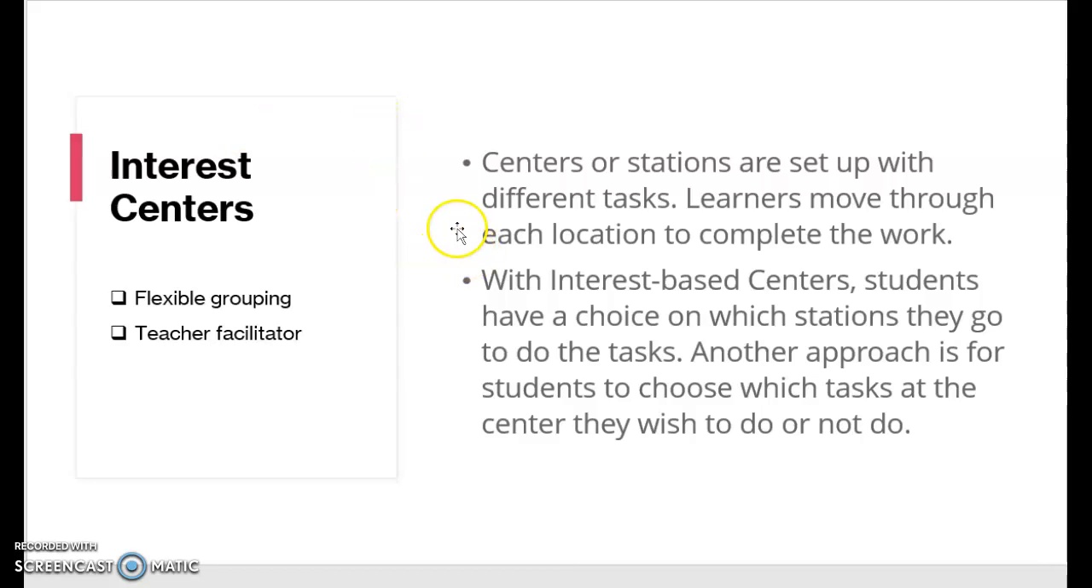Everybody knows that centers or stations are set up with different tasks, and learners move through each location to complete the work. With interest-based centers, students have a choice on which stations they go to do the task. So this immediately allows for flexible grouping because you have students going where they want.